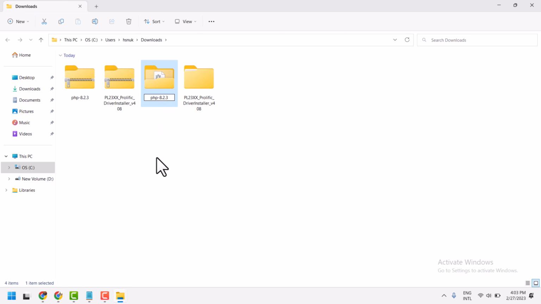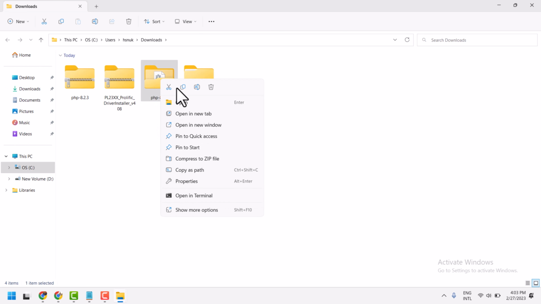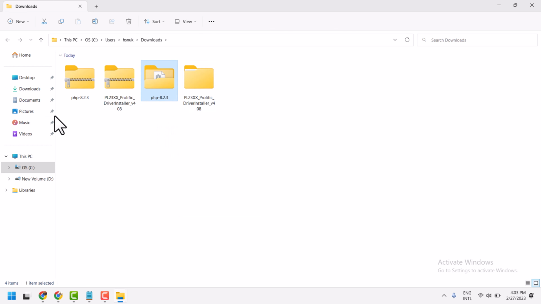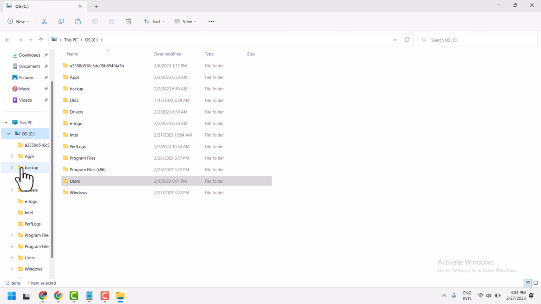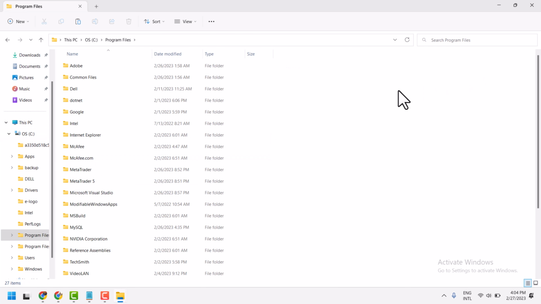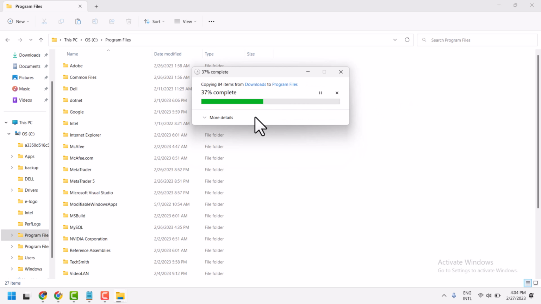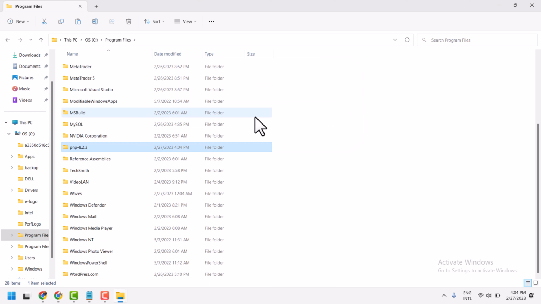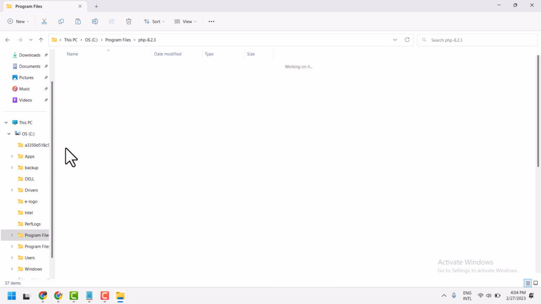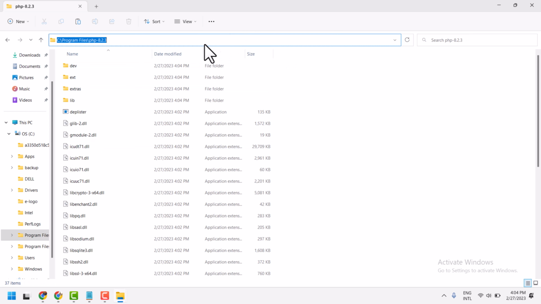Now copy and open C drive. Now open program files and paste here. It will ask permission, so click on continue. Now select open this folder and click this bar and copy this address.